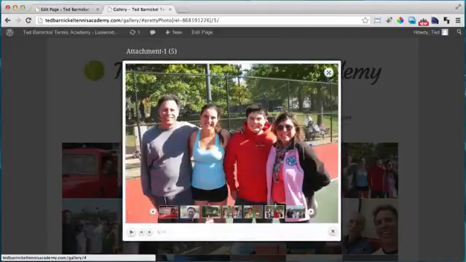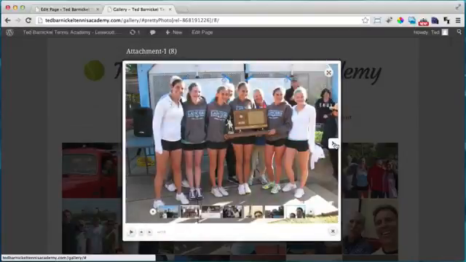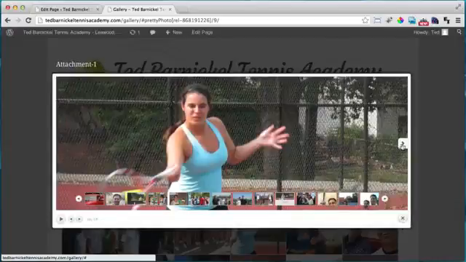And right now I'm just using my arrows to go through them. You can also click on them, and it looks really good. It looks amazing.